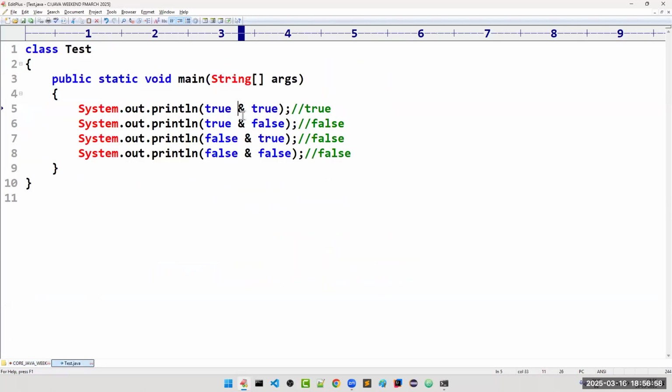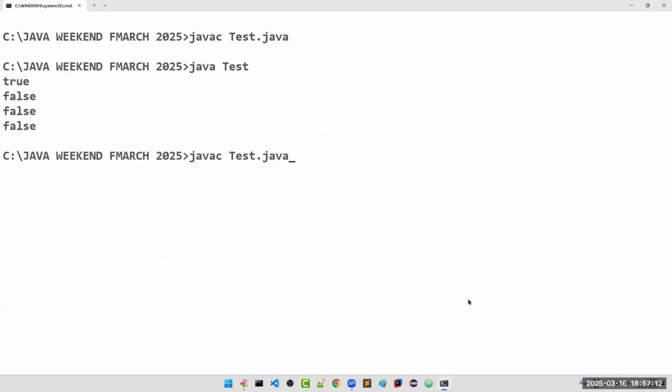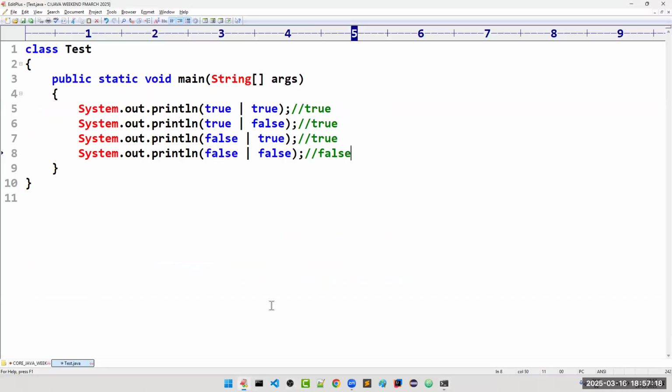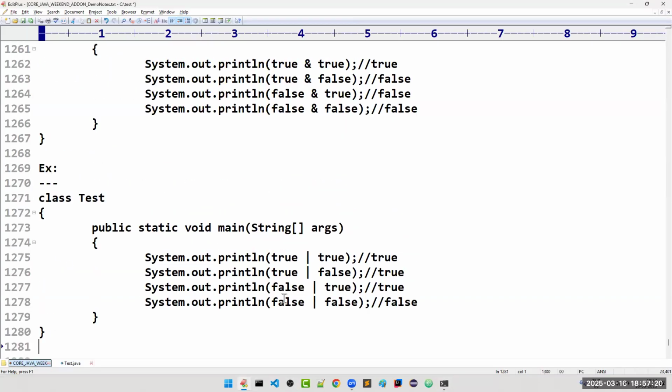Sir, what about or? I am taking the same inputs here also. First one is true, second one is nothing but what? True. Third one is nothing but what? True. Last one is false. Correct? So true, true, true, and the last one is false. Is my expected output correct or not?